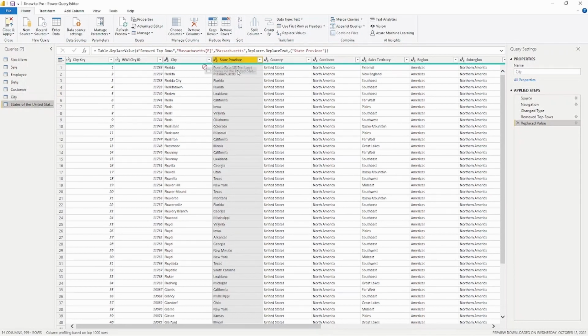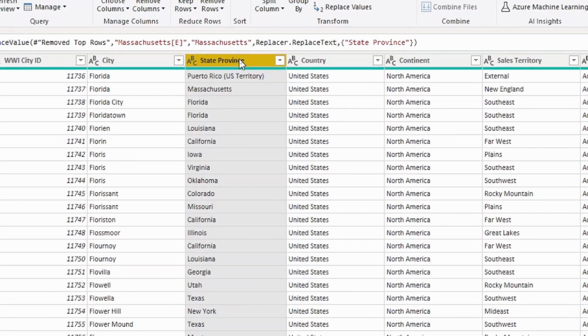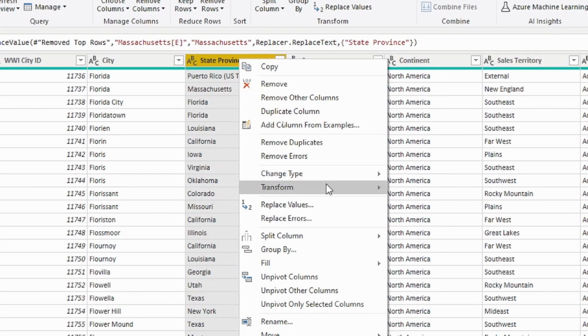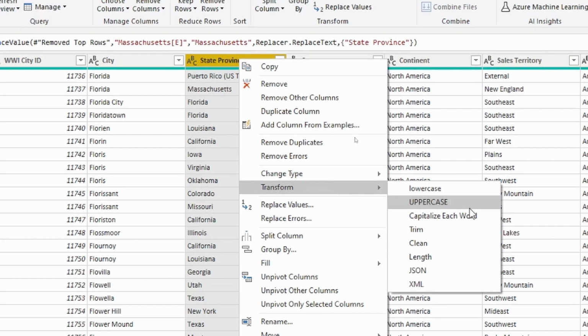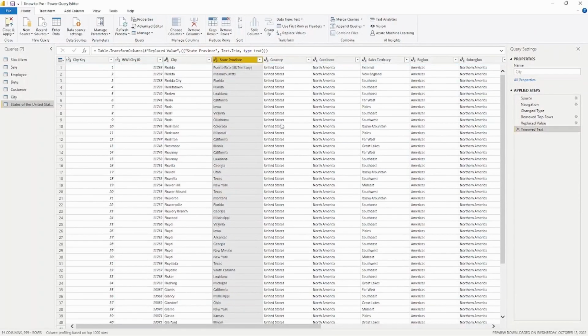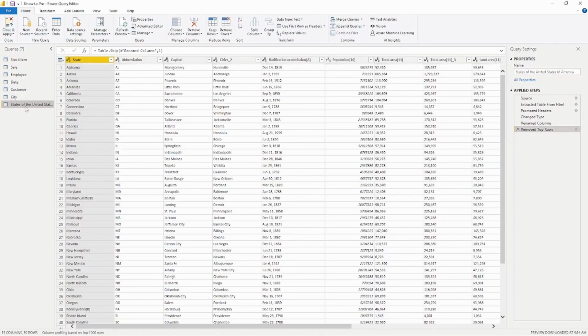But if we're going to be using this as a key column, we want to make sure that we trim this column, removing any leading or trailing empty character spaces. And so I'm going to right click on the column header and choose transform, and we're going to trim. Once again, this removes any leading or trailing character spaces. If you're going to be using a column as a key column, it is recommended that you trim that column.